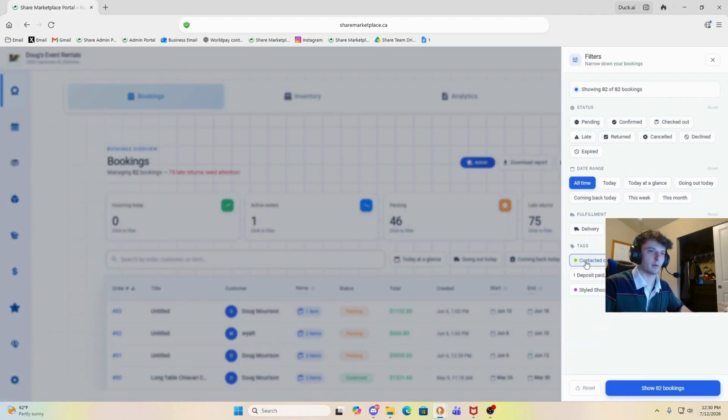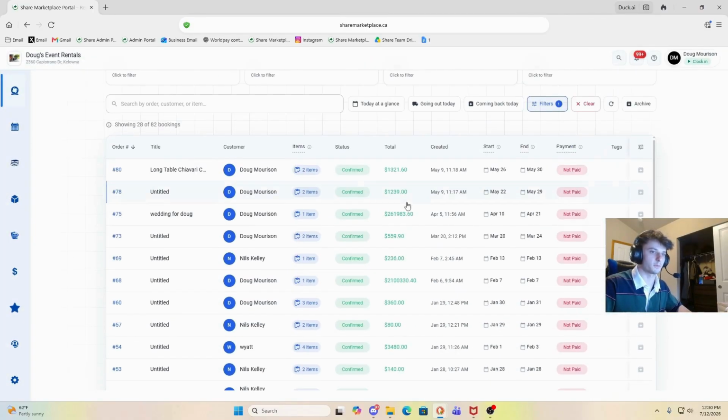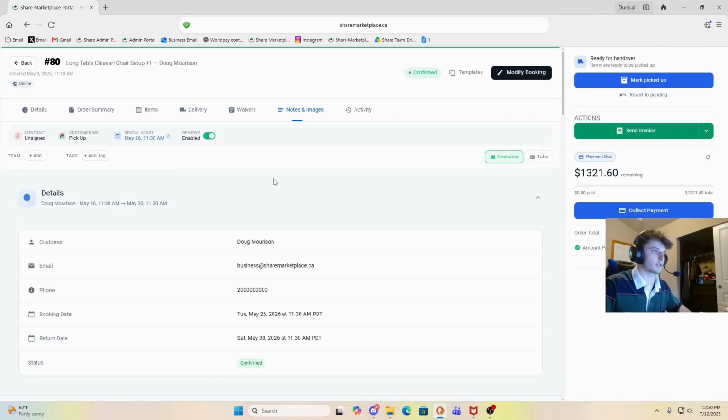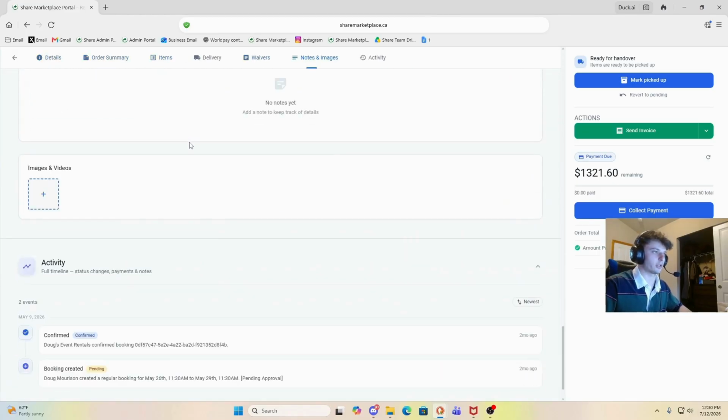You can filter these by various things. If you want to just see the ones that are pending or the ones that are confirmed, you can just select those and it'll show them to you. To see the details of a booking, you just double click on it. From this booking details screen, you can see all of the information about the booking.